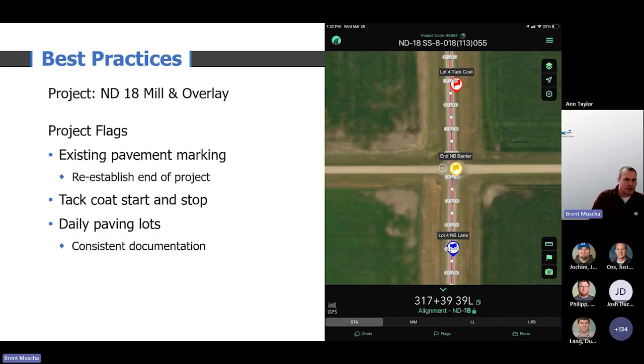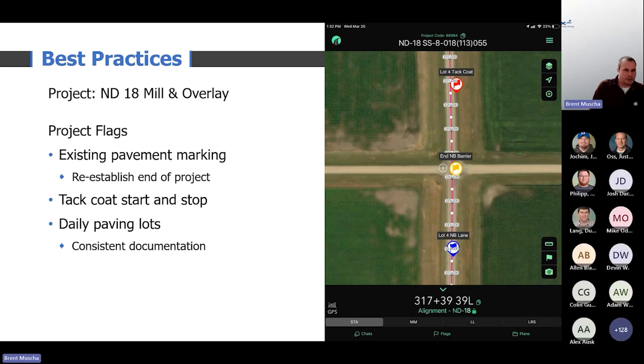We also would mark our tack coat start and stop every day. Sometimes the contractors get a little ambitious about how much tack they put out compared to how much asphalt they put out. So it's a nice way to track quantities so that they don't try to overcharge us for the amount of tack that they're putting out when they refresh that existing tack up the next day.